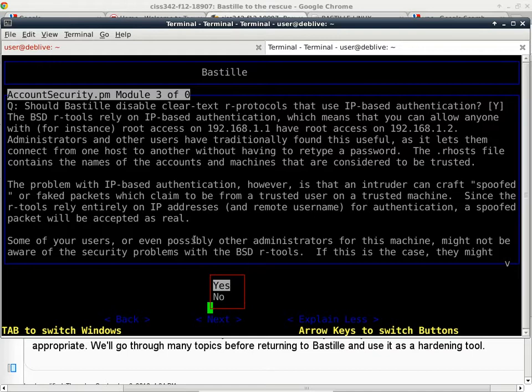Unfortunately, the R protocols are clear text protocols. In other words, it authenticates to the other system, transmitting your username and your password using clear text. Is that a problem? But my network is secure. I can trust everybody in my company. Well, you can't really trust anyone, okay?